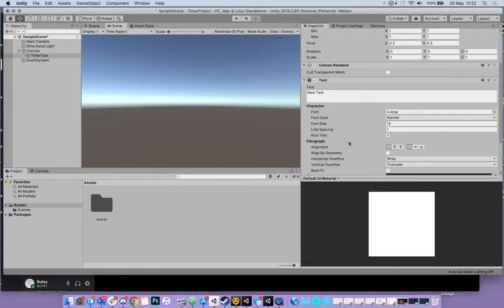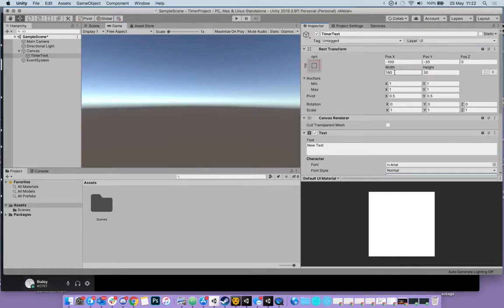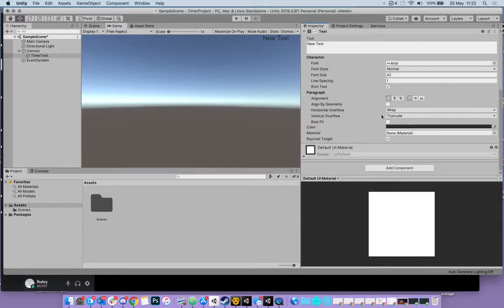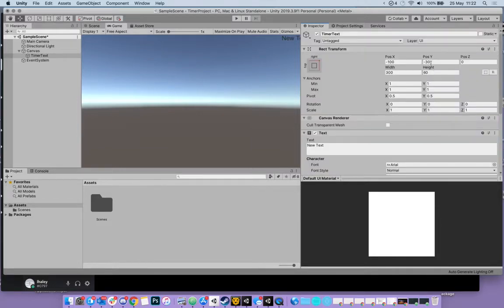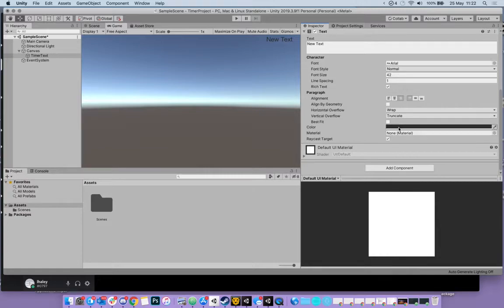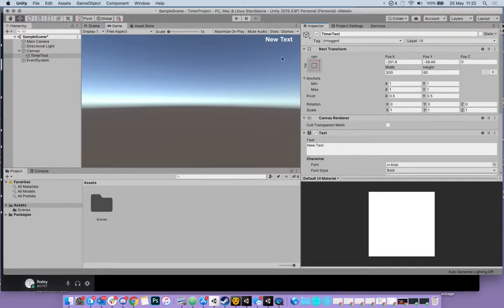And I'll make the text a little bigger so we can see it. I think I have to make it wider. And I'm going to right align it. Okay, so we have that text going. You guys can see that okay? Yeah. Okay. So now that we've got that text there, it's just going to say new text for now.